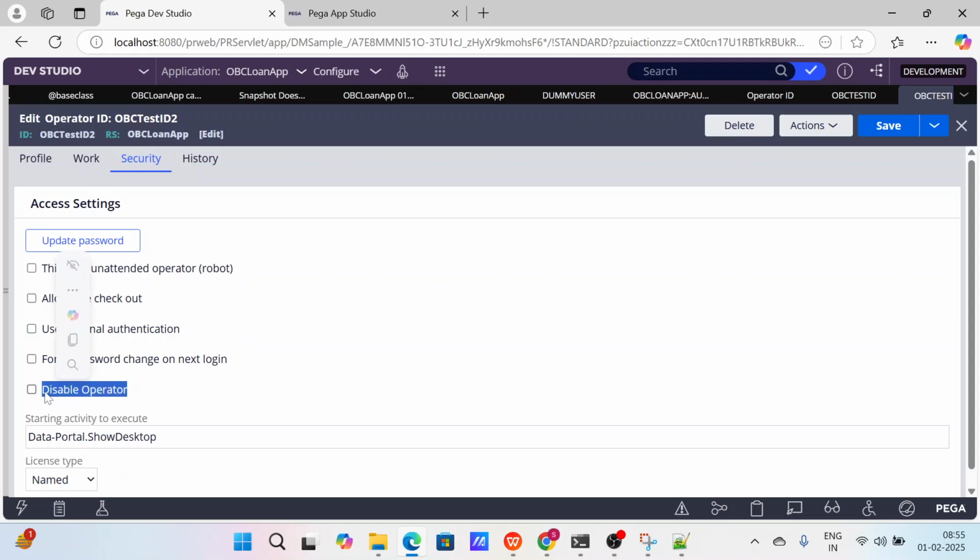Disable operator: if you select disable operator, it means that operator will not have the privilege to log in. If you click disable operator, you can't access the Pega application. More about these two things we will be discussing in the next classes. For now, just understand allow rule checkout. If you want to do private edit on any rule, you have the checkout and check-in option. For that option to be enabled, you need to enable this option. Use external authentication is especially for SSO users who will be logging into the application. All the applications that we are working on in development fall under non-SSO.